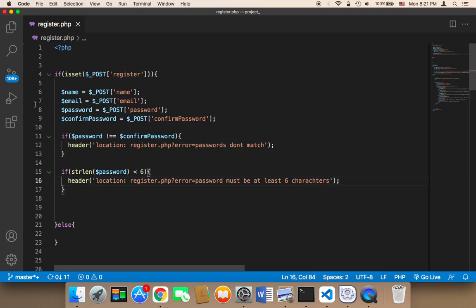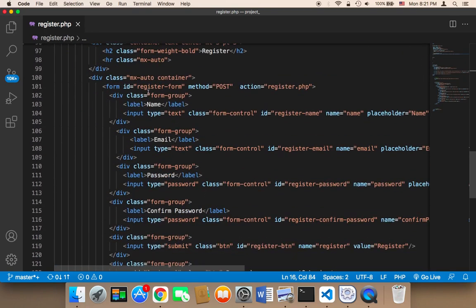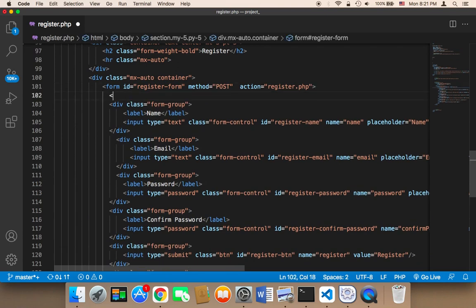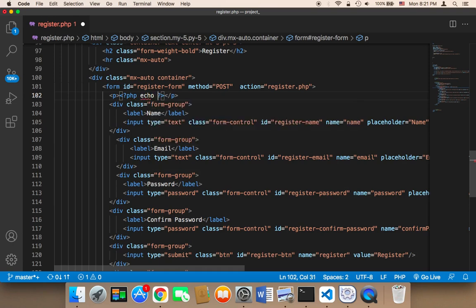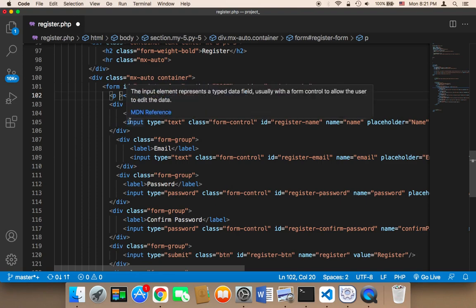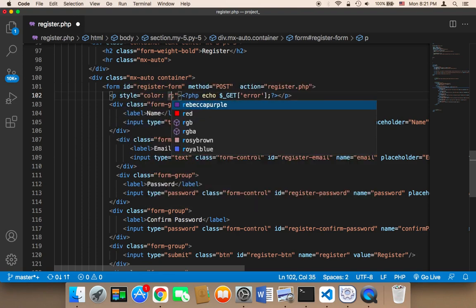So let's display these errors. So how can you display these errors? You can use the get parameters here above the form. Just below the opening tag of the form, you can say here p paragraph, and then you can here say PHP, and then you can say echo, and then what do we want to echo? We want to echo the get parameter, the get error, and then we need to give this paragraph a color. I'm going to say style color red, because this is an error.